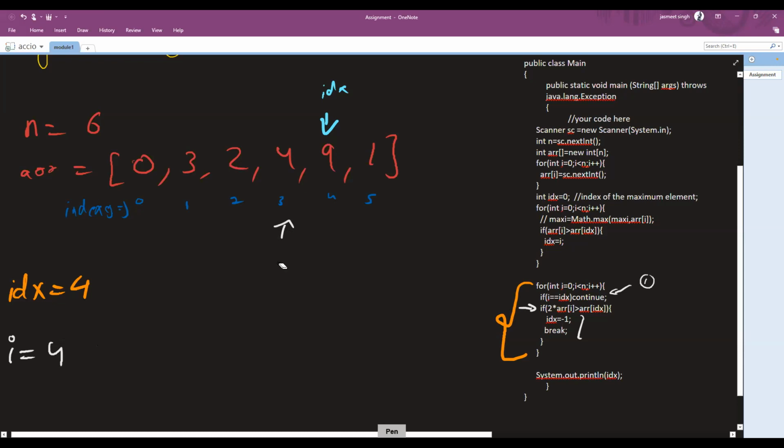Now, this is the part where you guys are getting confused. Right. Now, I is equal to IDX. Right. So if I is equal to IDX, does it make any sense to check 2 into 9 greater than 9? Does it make any sense? I can say no, it doesn't make any sense, because we are tasked to check for every other number that is apart from the greatest number. So 9 is itself the greatest number in the given array. So anything multiplied with it will give me a much higher result. So this will basically validate.